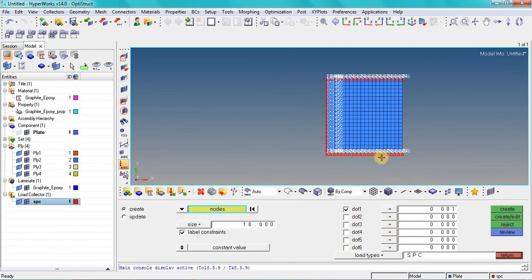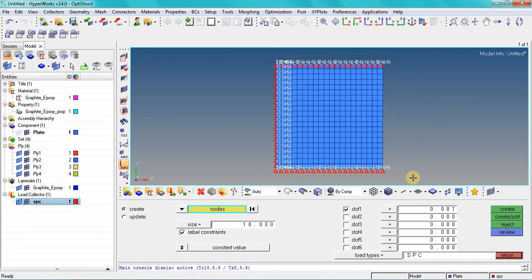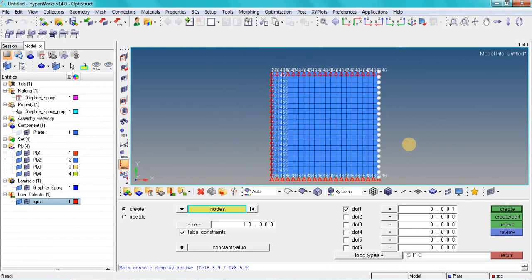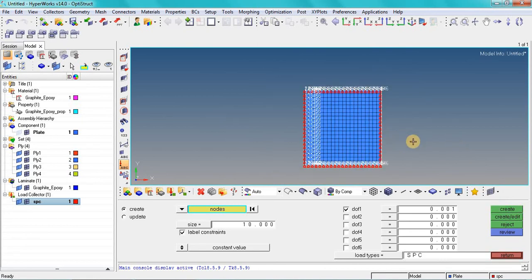Now using the shift button, choose all the nodes as shown here. So hold shift and drag your left mouse button to select all these nodes. In order to zoom in, hold control and move the mouse up and down. After choosing, click create. Now click return.